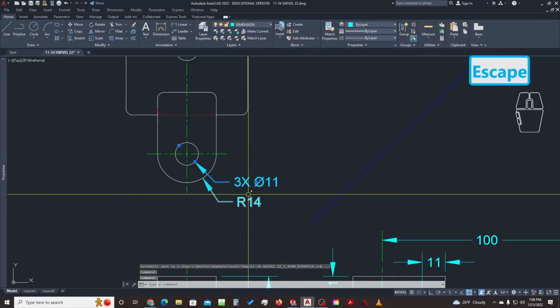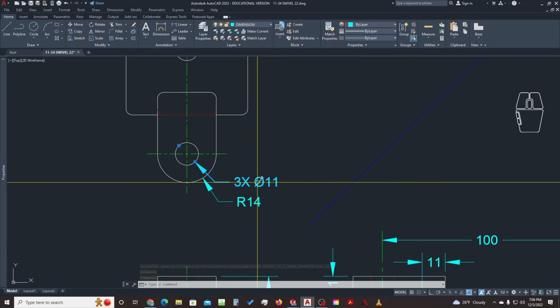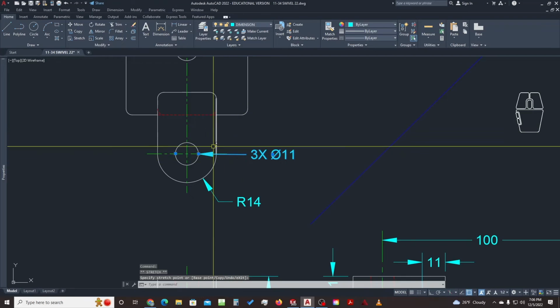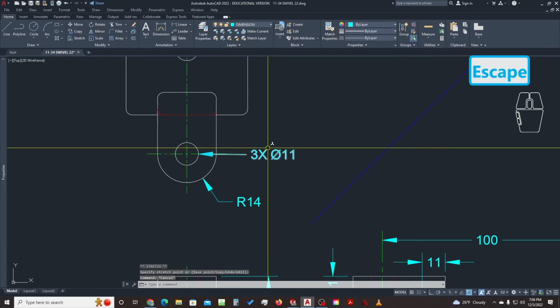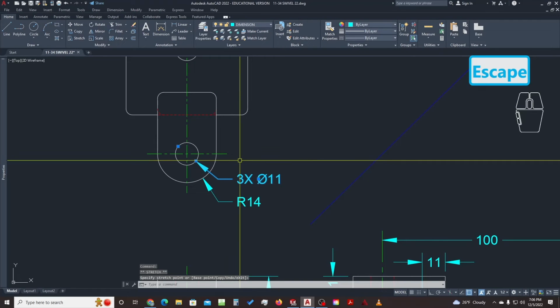One thing when dimensioning to circles or arcs, if there is a center mark, and 99% of the time there is, you don't want to put that dimension like this so that it's in line with the center mark. That detracts from the center mark symbol. Make sure they're sitting at an angle.